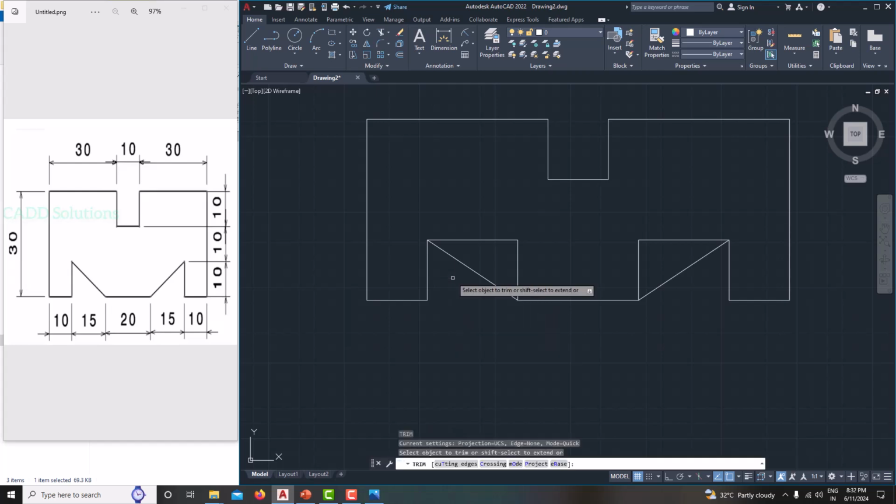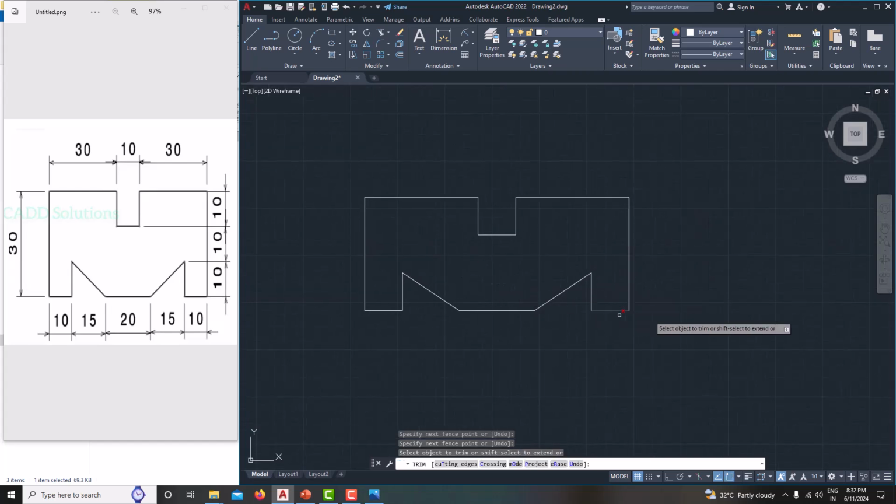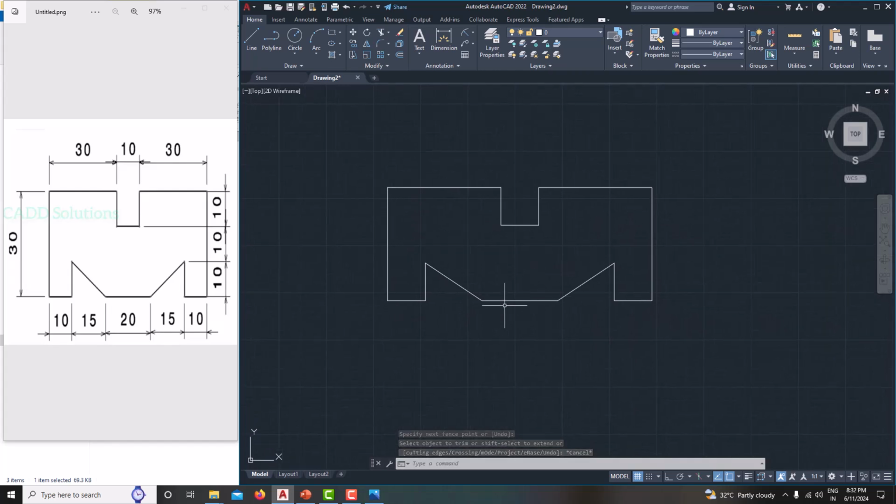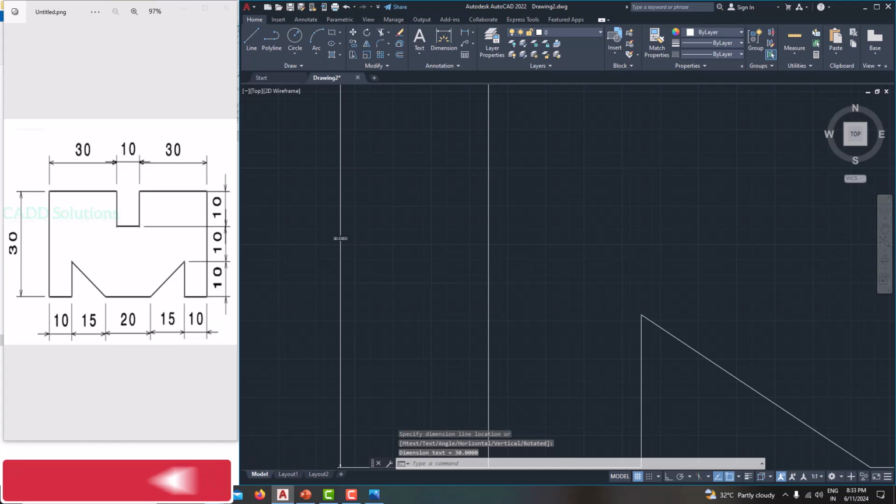Just TR, enter. This one we don't need it. Similarly here we don't need it. Now we have created the sketch. Then escape. Then specify the dimension one by one. Simply just choose the linear dimension here. Linear. From this point to this point, which is here you can see 30.